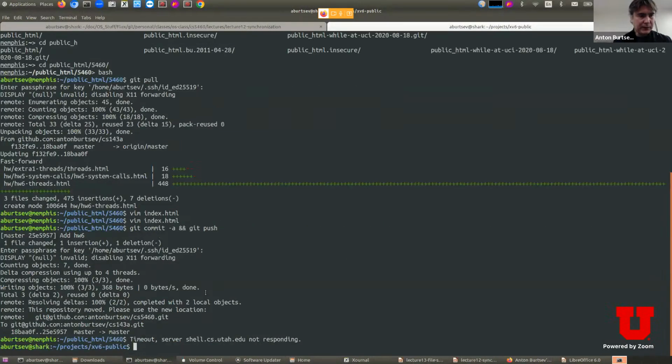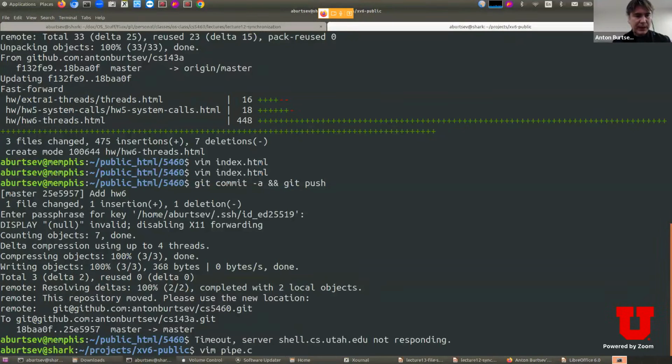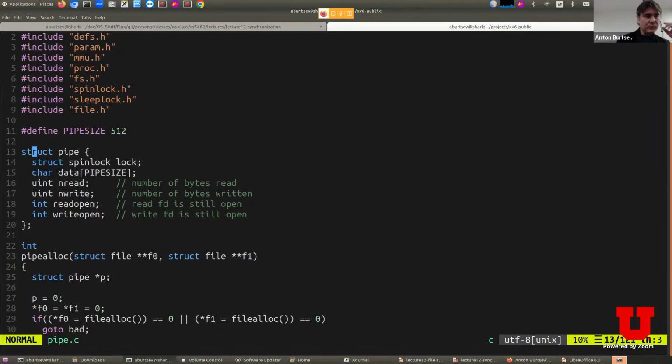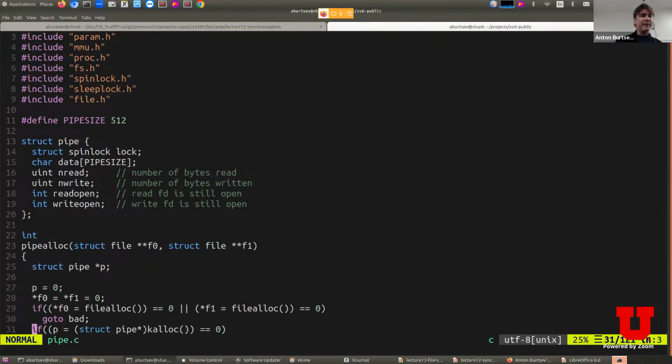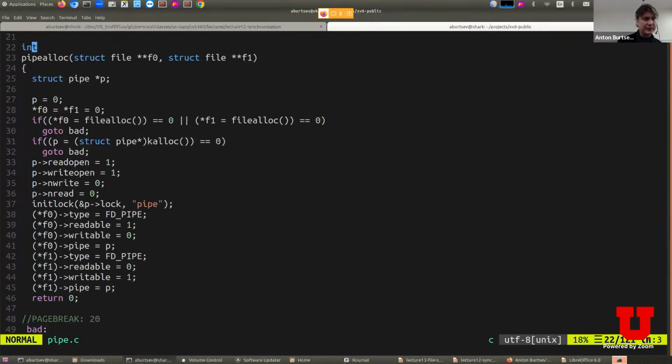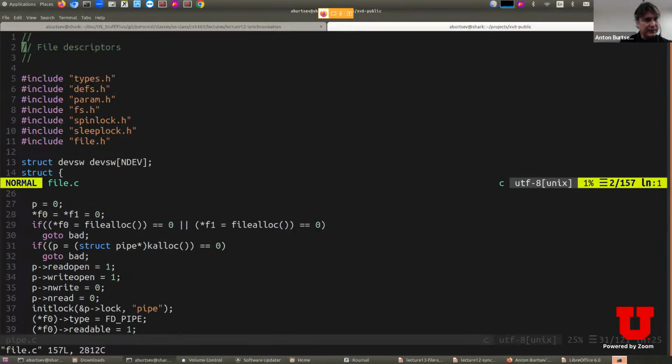For example, here, if we go into something like pipe.c, this is the pipe alloc function, which allocates a new pipe. And what it does is the following. Actually, in the case of a pipe, it allocates a whole page for the pipe. So it actually allocates the pipe dynamically. So I was wrong.